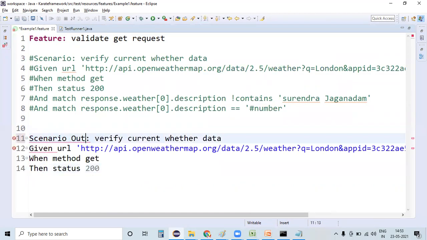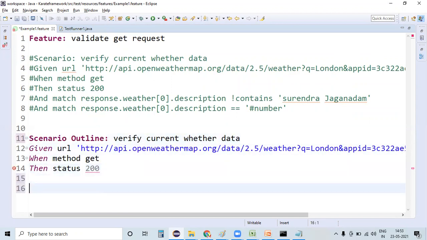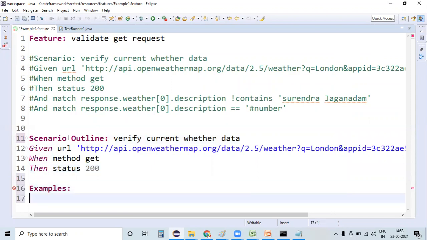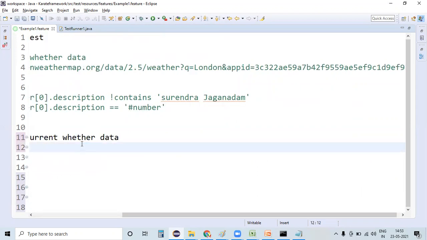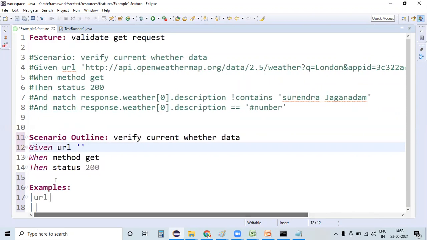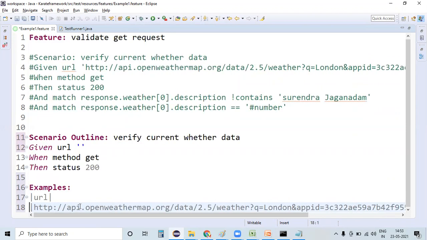What I'm doing right now is converting it into a scenario outline. In Cucumber, we have the scenario outline concept. Using this scenario outline, you can pass your data sets here. Basically, I'm defining my URL over there, and in the examples, I'm passing my URL. Whatever the URL argument is, I'm passing it here. My requirement is that this scenario needs to execute on the test data defined in the outline.